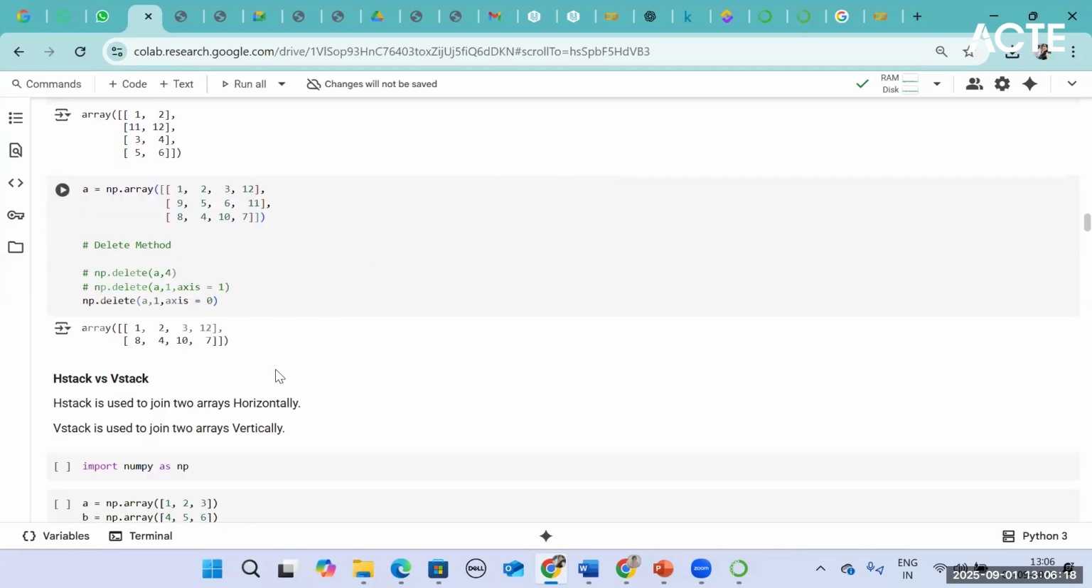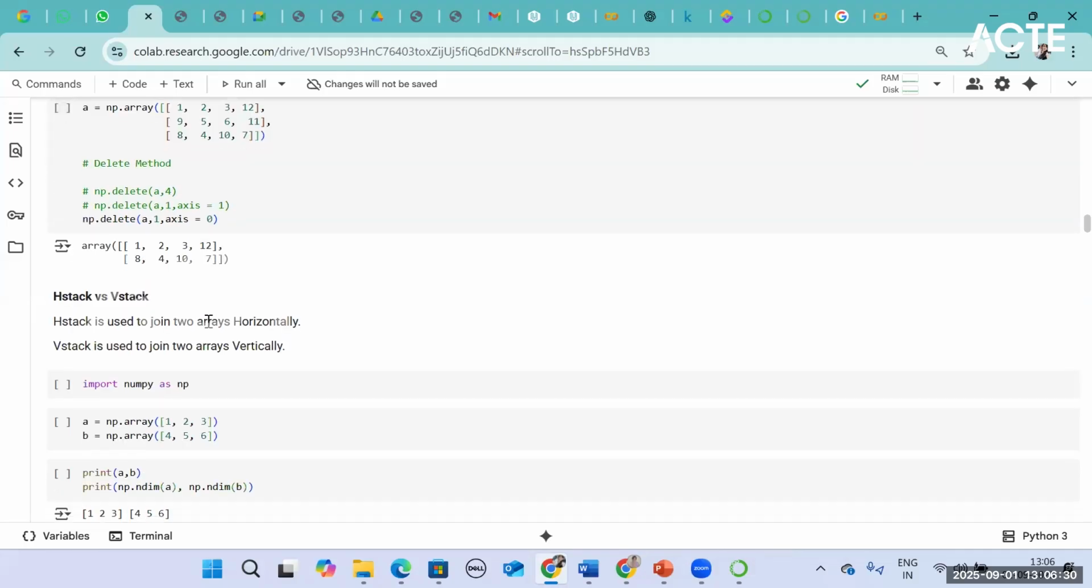And we have hstack and vstack. hstack is used to add the values horizontally. Here we need to give the values manually from our end, but if you have two arrays and want to add them together, you can use hstack and vstack. hstack will add in the horizontal direction, vstack will add in the vertical direction.